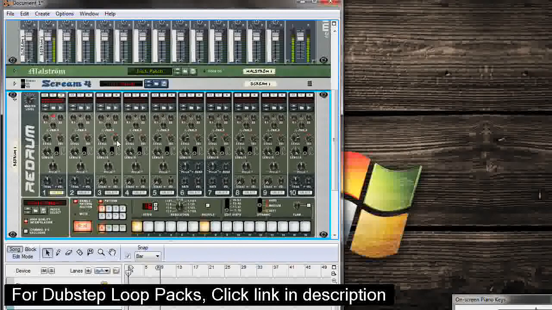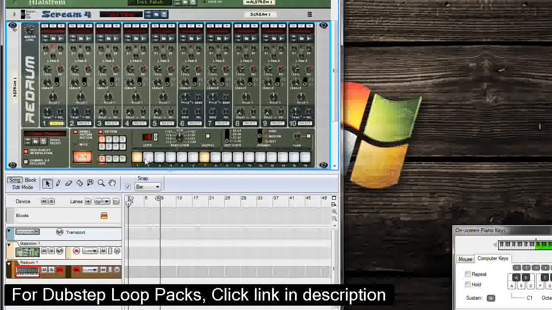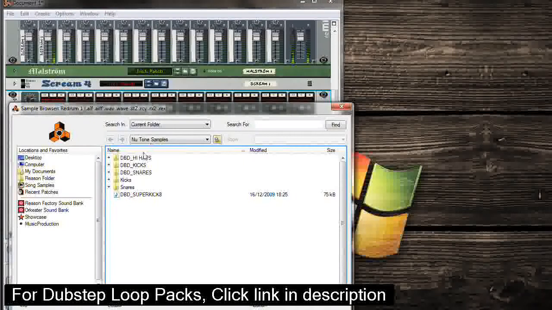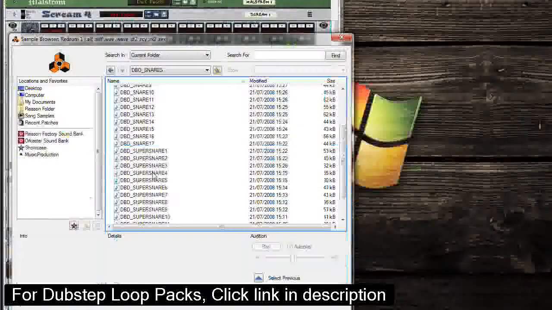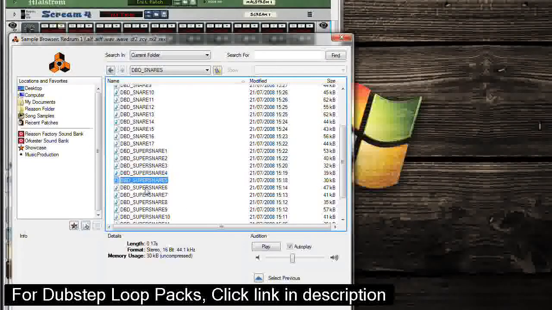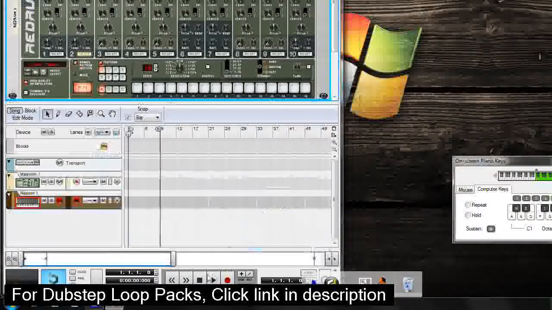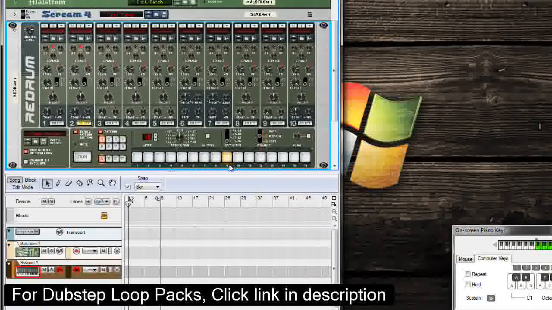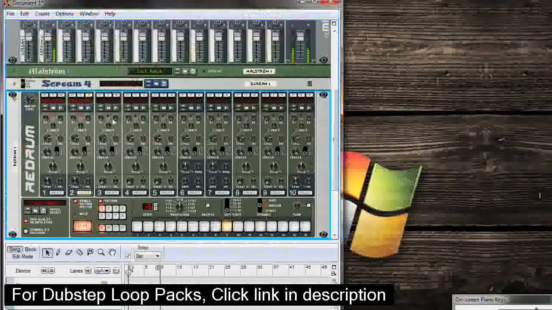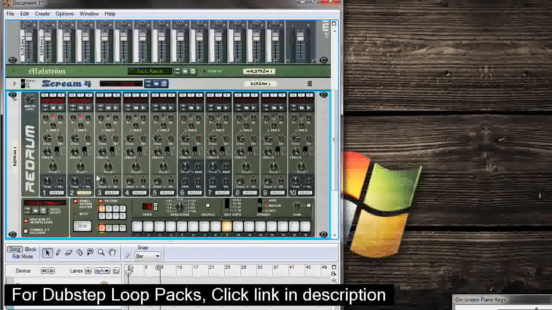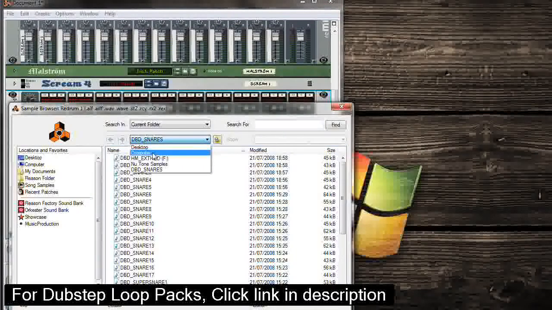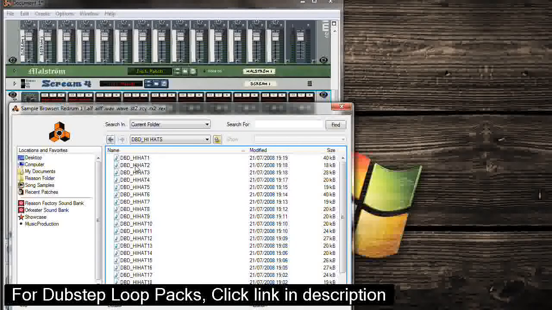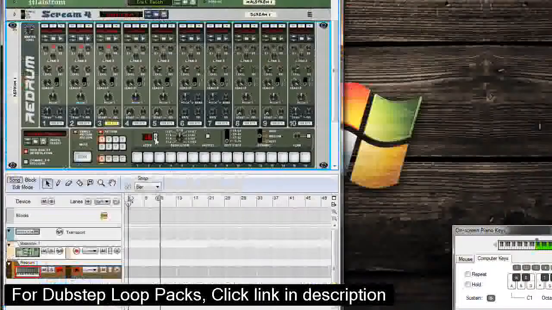So typically place the kick on 1 and 7. I'm using Danny Bird's kick and snare here, just for example purposes. So place the snare on number 9. And now it's time to add some hi-hats. I'm going to choose a random hi-hat from this folder here. That one there's okay.